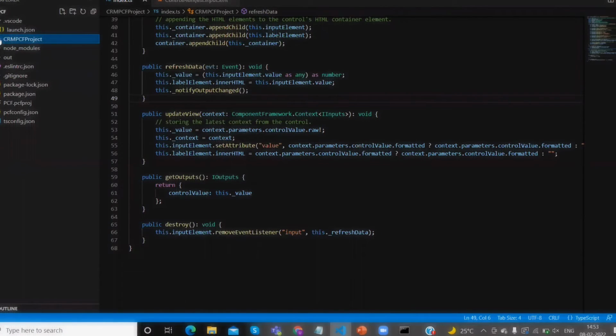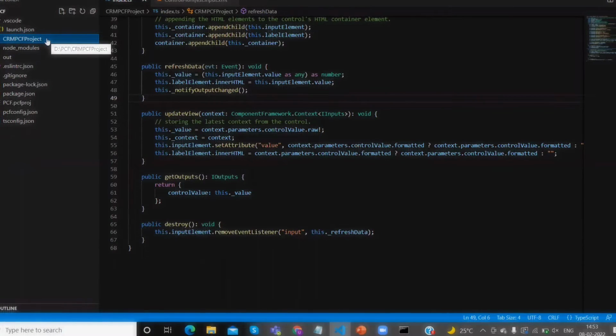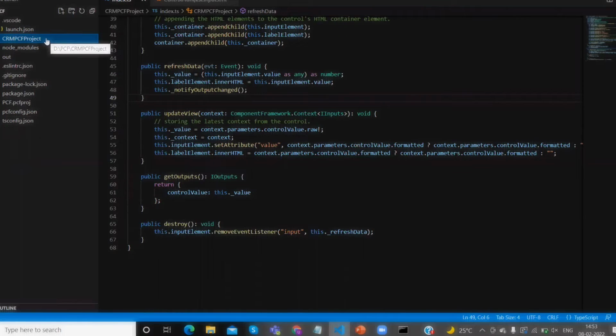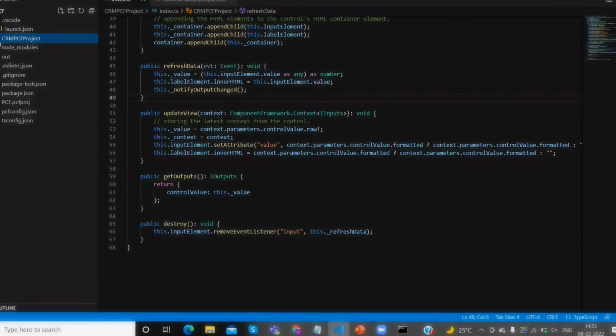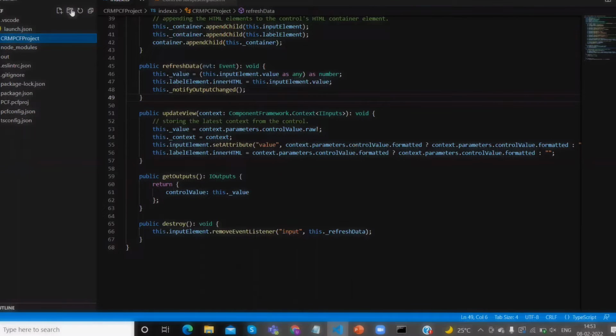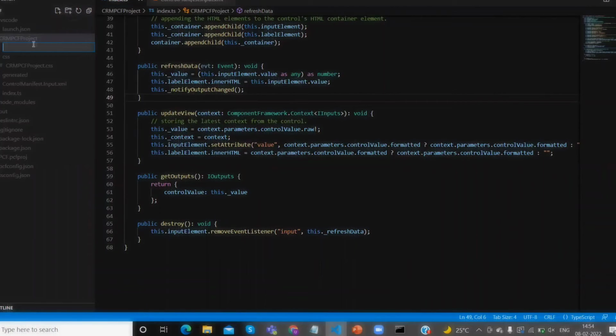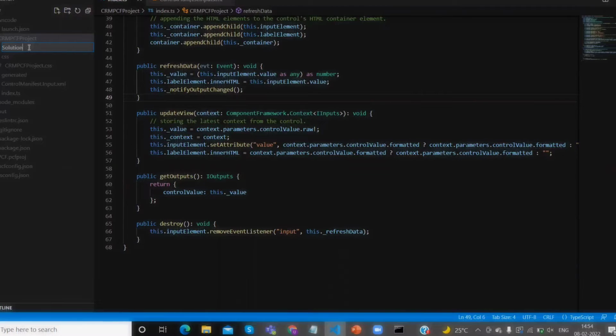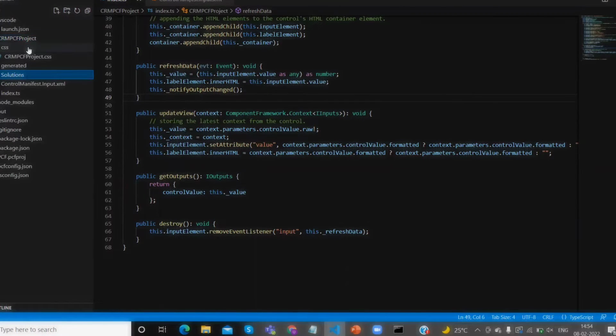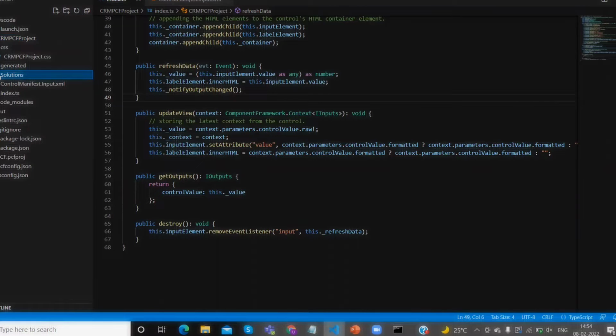Now for the further step, you have to go to your project folder here, and if you want, you can create a new folder where you want to package these things. So we can create a separate folder outside your PCF control. Let me go here and create a new folder. I'm giving this folder the name solutions. So this is a new folder I have created.